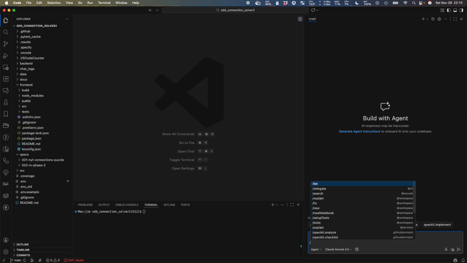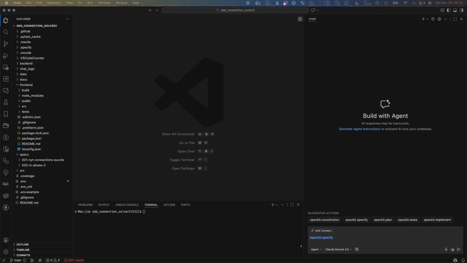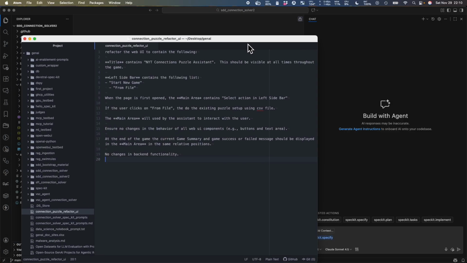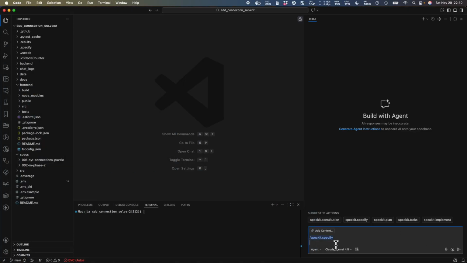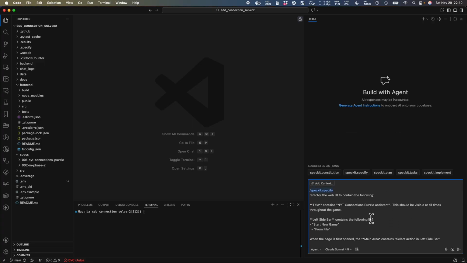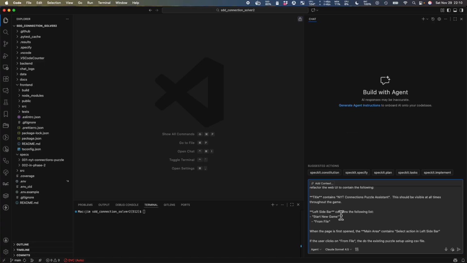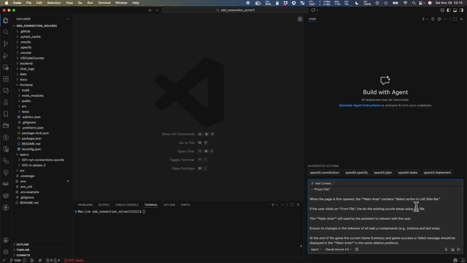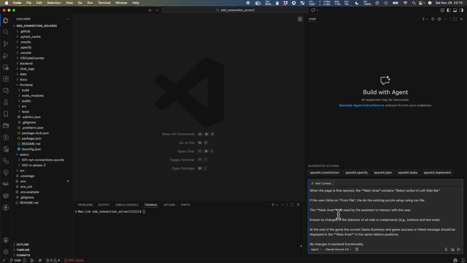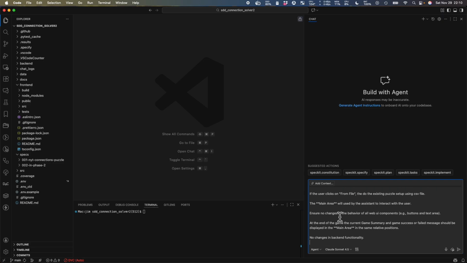Okay, this is now where I'm going to provide the high-level specification. And for this, I'm using some pre-written high-level specification that you're now seeing here. I'm just going to copy and paste it into the Copilot chat area. And this high-level specification provides the main change, adding that left sidebar where I can now set up a new puzzle, and I'm making sure that the rest of the connection puzzle is not affected when I make the change.